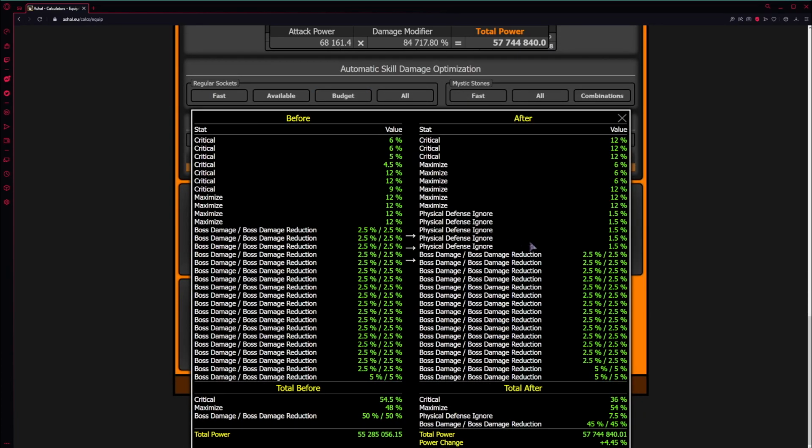So here we go. Now it gives you a breakdown of what sockets changed. And of course, defense ignore is up there because having too much boss damage isn't that important. So you see I only lost 2%. I lost 5% boss damage and boss damage reduction. I also adjusted my critical and my maxi because again I had too much crit and not enough maxi. And then I also added in 7.5% defense ignore. Defense ignore stones are very, very hard to find because you have to craft them, and we'll see how that goes. But this is just a good tool for you to have.